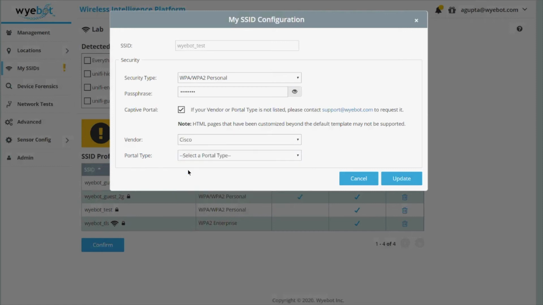So I can pick any. Let's say if I pick Cisco in this example, we've tried to really make things easy over here. The most common setups in places we've seen is that either you have what we call a click-through.